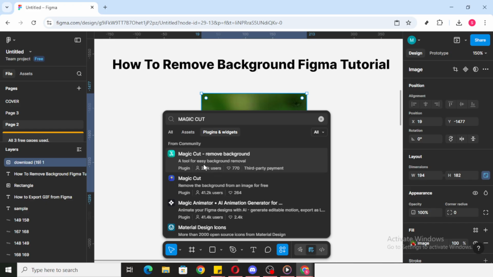With the Actions panel open, choose Plugins. This narrows your search to tools that can enhance or automate tasks. It's a simple way to find what you need without leaving your file or losing focus.